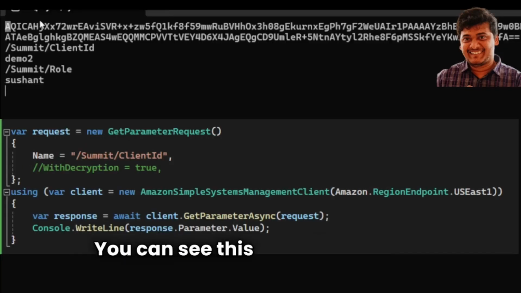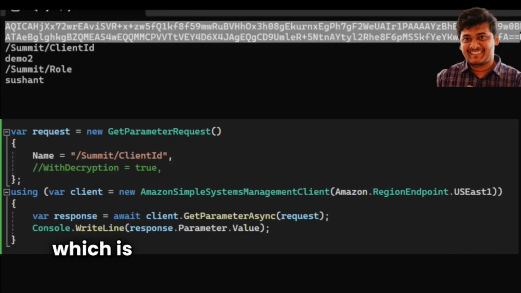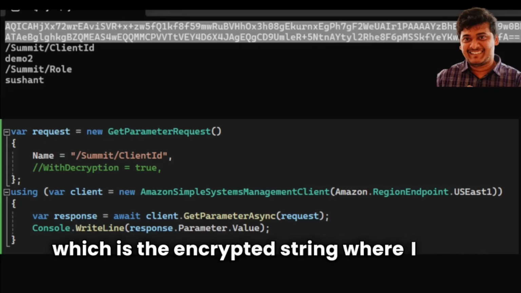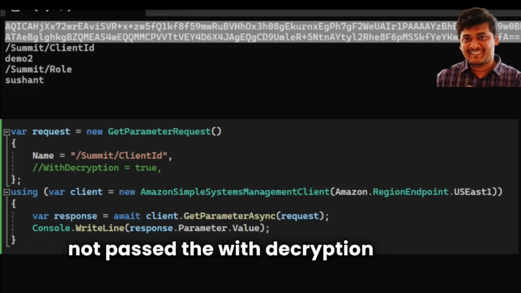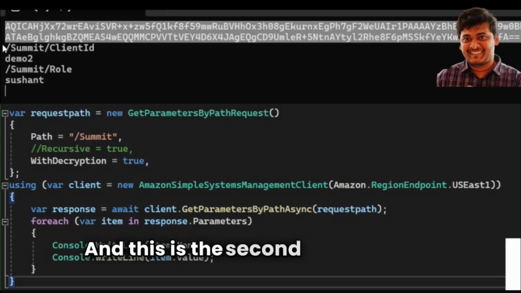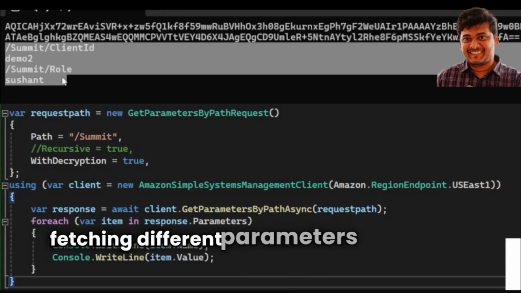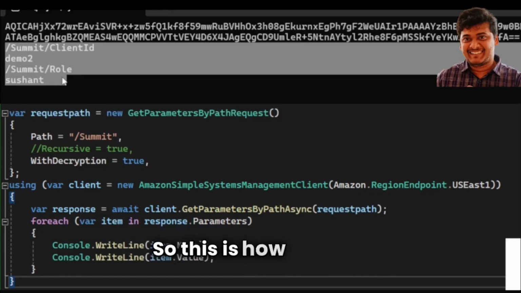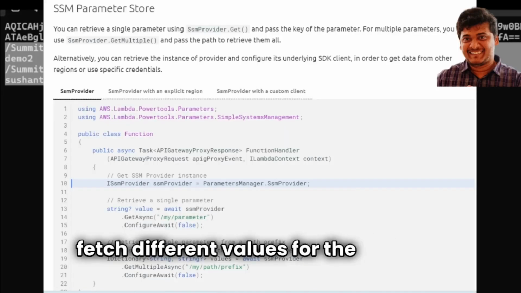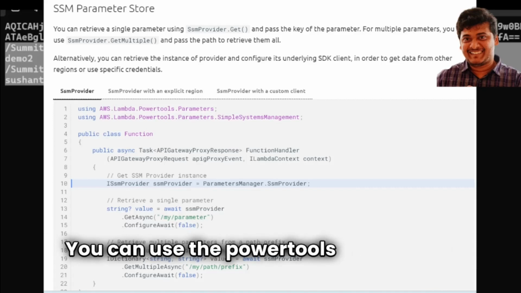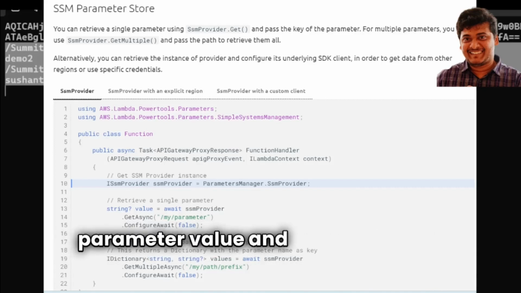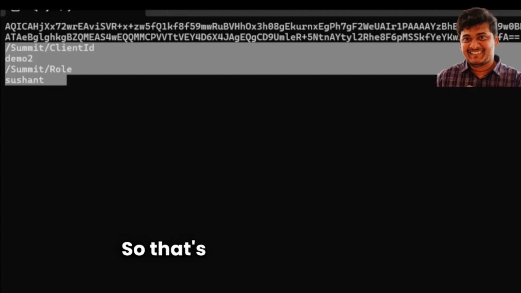Here you can see this is the first output, which is the encrypted string, where I have not passed WithDecryption as true. And this is the second output, where with the help of hierarchy I am fetching different parameters, client ID and role. So this is how you can fetch different values. For Lambda you can use Powertools for fetching parameter values and storing them in the cache. So that's it for this video.